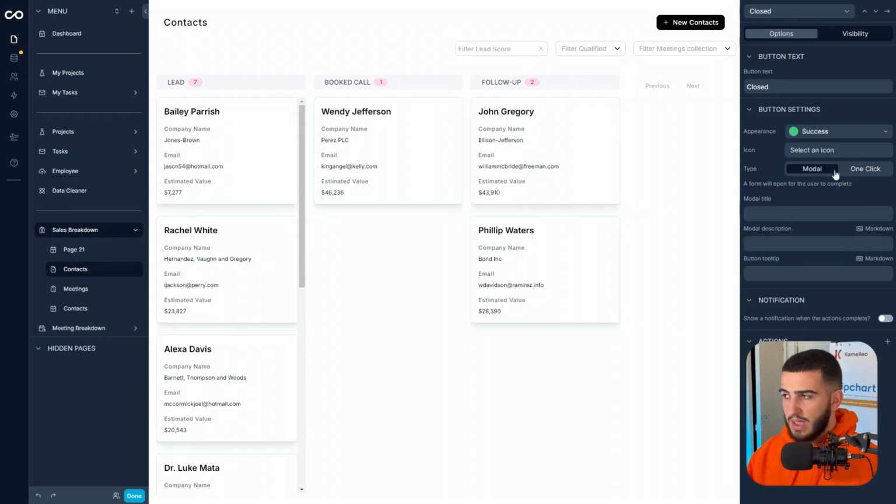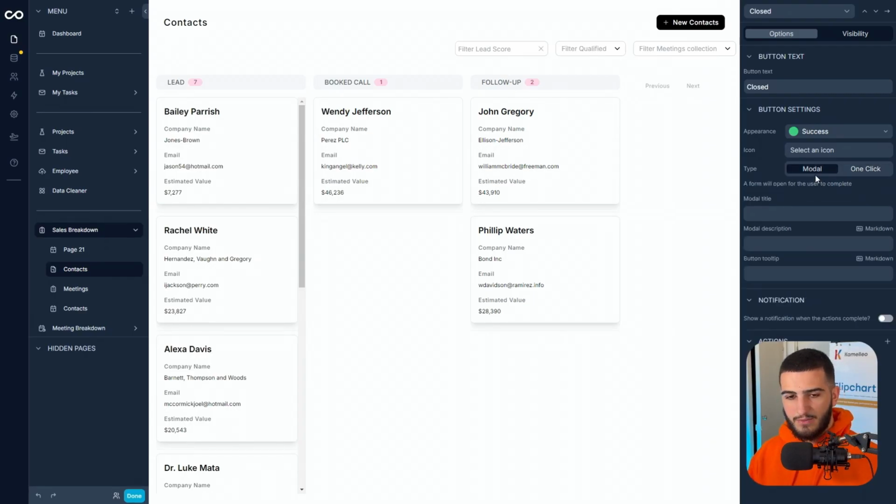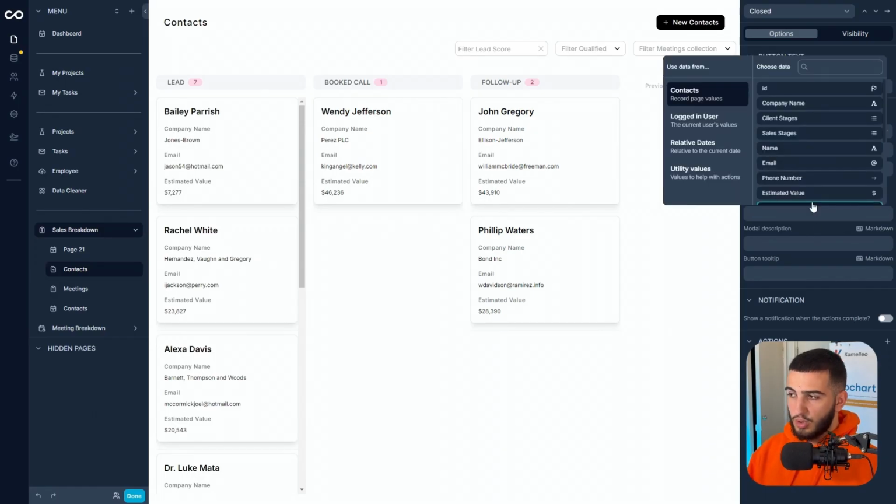And I'm going to make it a modal button. The difference between a modal, sorry, and a one-click button is that one-click is very self-explanatory. As soon as you press it, the action happens. But when it comes to a modal button, first they ask you for confirmation. So in this case, because we're going to be triggering an onboarding sequence, I'd always recommend having a modal button just to make sure the lead hasn't accidentally pressed that button.